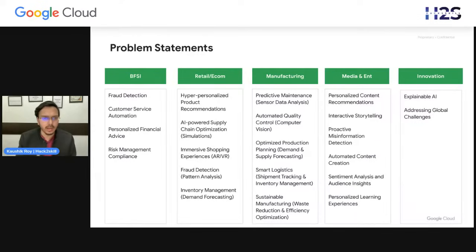Inventory management is like how, depending upon certain spikes, a retailer or an e-commerce business could determine the forecasting of the demand, which might increase or decrease. Similarly, for manufacturing, we have predictive maintenance. These are all the themes, I'd say, which you are looking at right now.